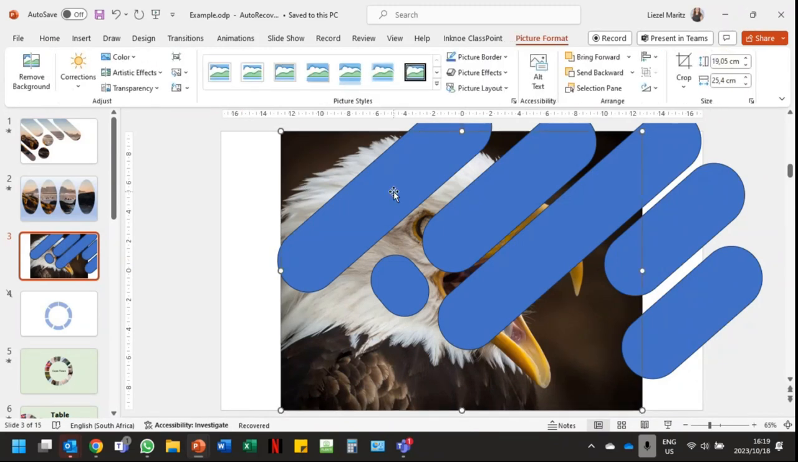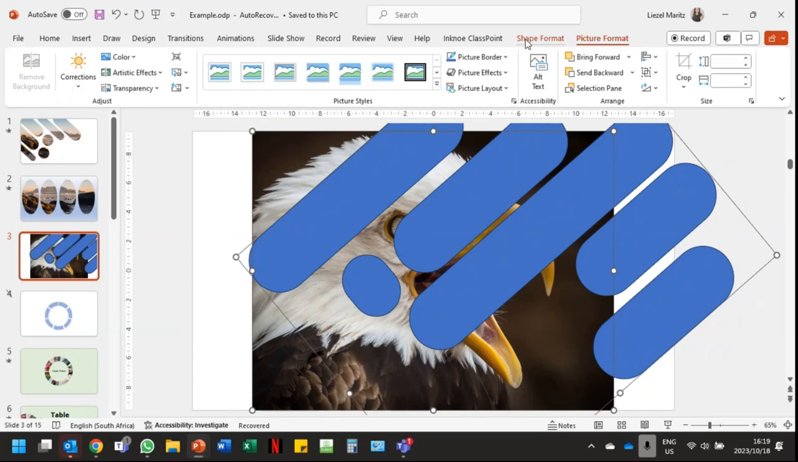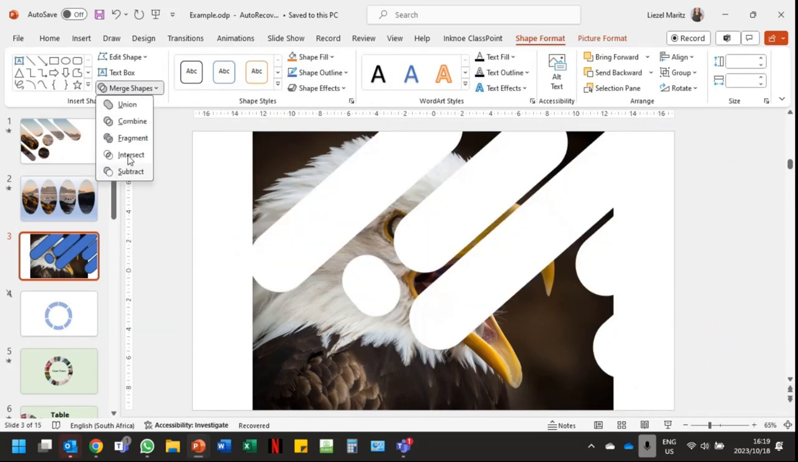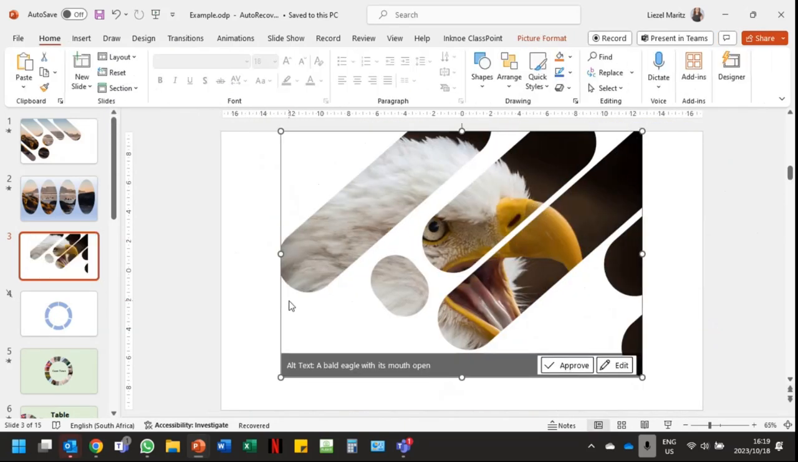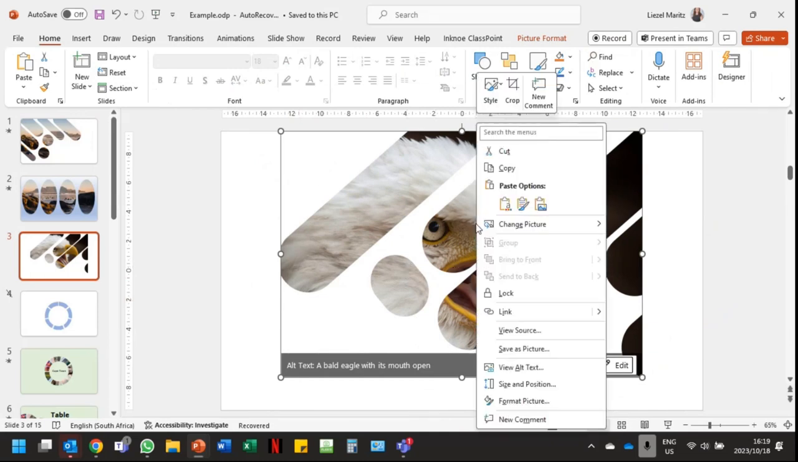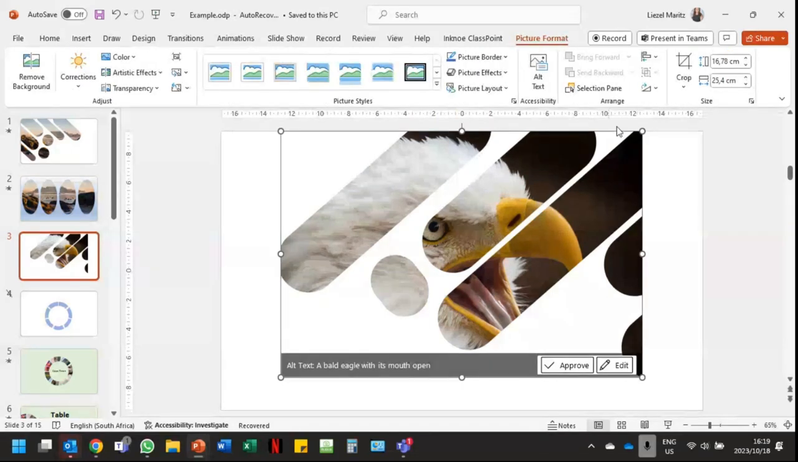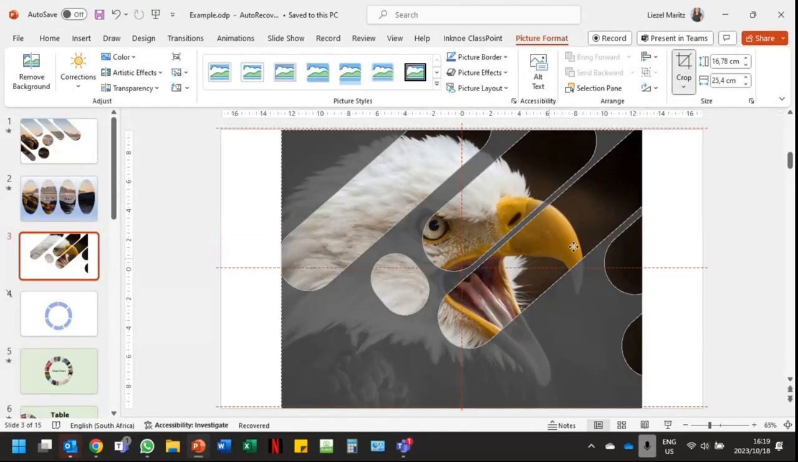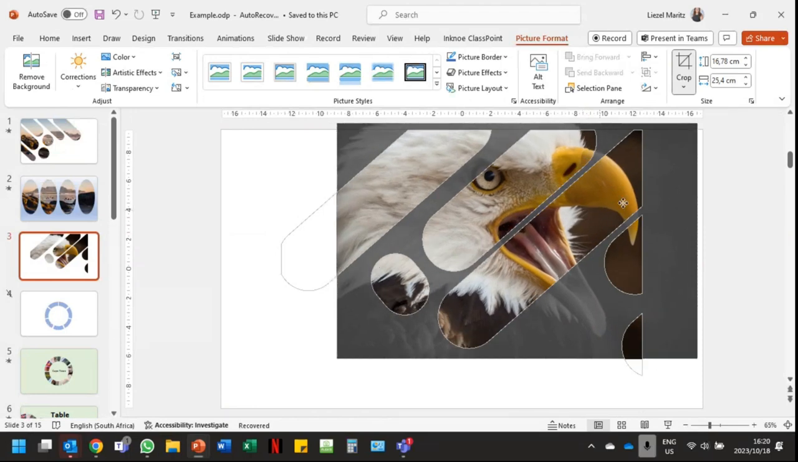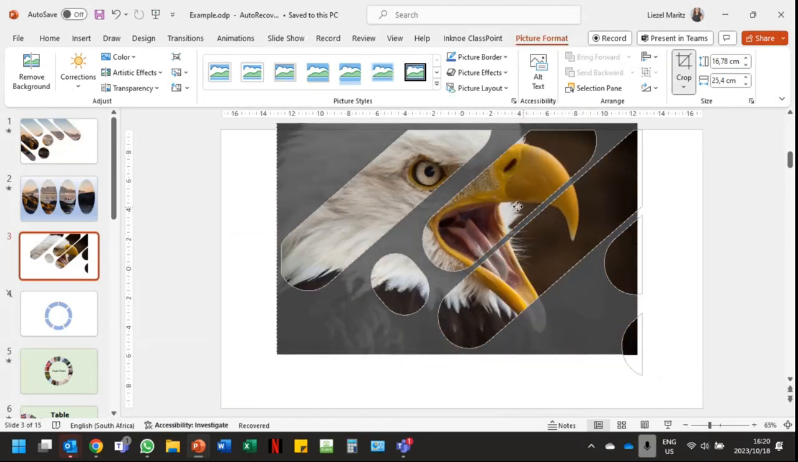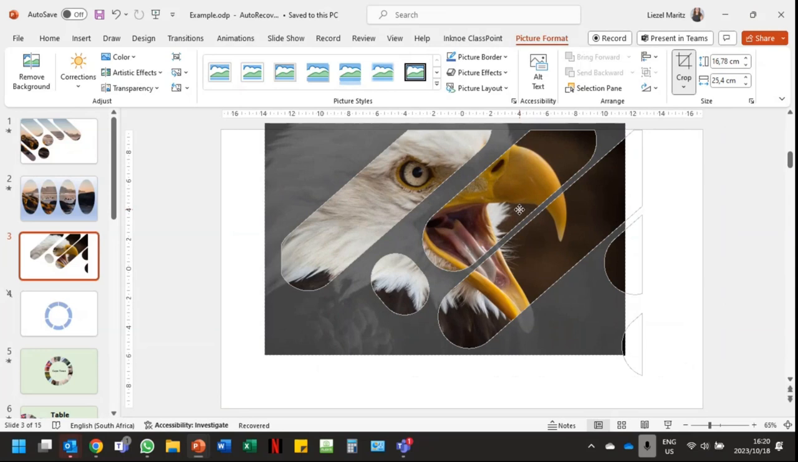Select the picture, select the images, the slideshows, and there we go. We intersect, and there is your eagle as part of the insert. Again, if you want to move the image around, you click on crop, and you can move the image where you think it is best represented.